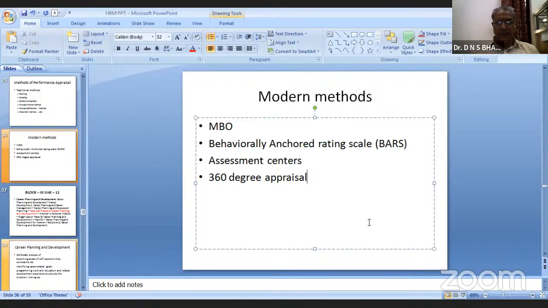In this method, an employee is appraised by the superior, by the subordinates, by his peers, and by his customers, with whom he interacted in the course of job performance. So we measure the employee's performance in 4 dimensions. How does this employee deal with the subordinates, with the superiors, with his peers, meaning colleagues, and with the customers? In these 4 dimensions, we observe his performance.